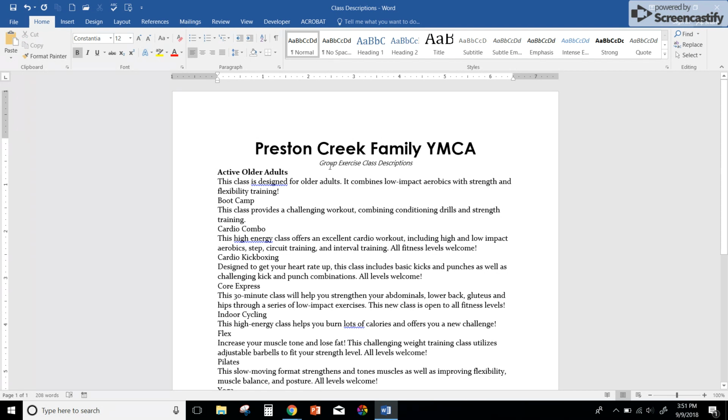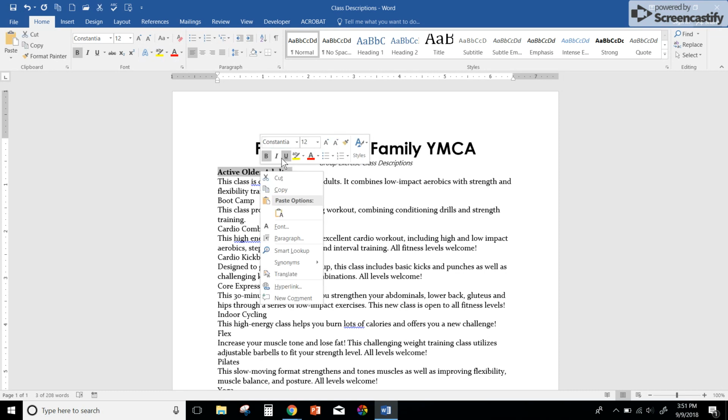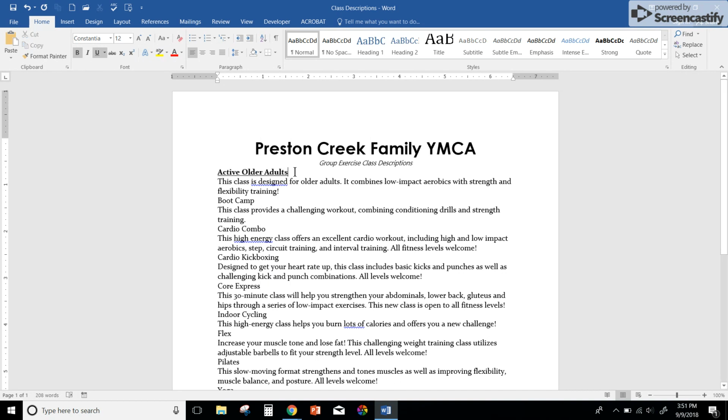With the text still selected, Active Older Adults, we're going to use our mini toolbar. We're going to underline. You can also use Control U. So we're going to click the drop down arrow. Let's keep this selected again.